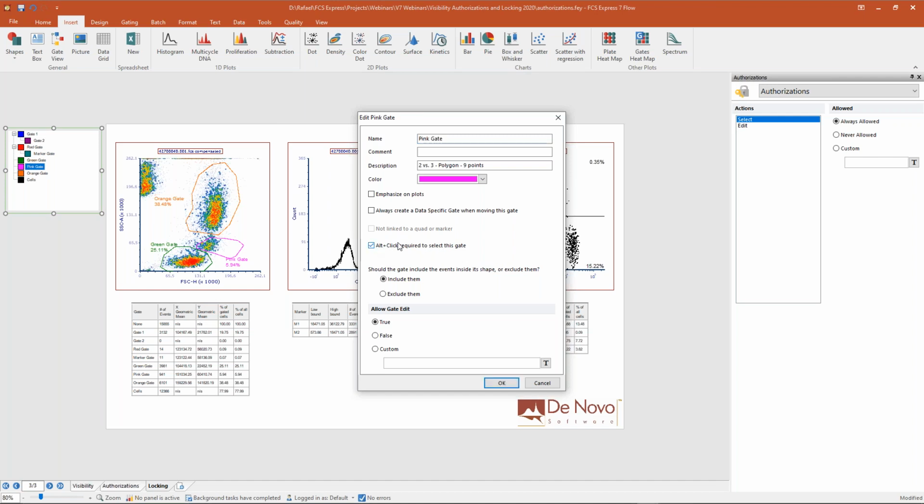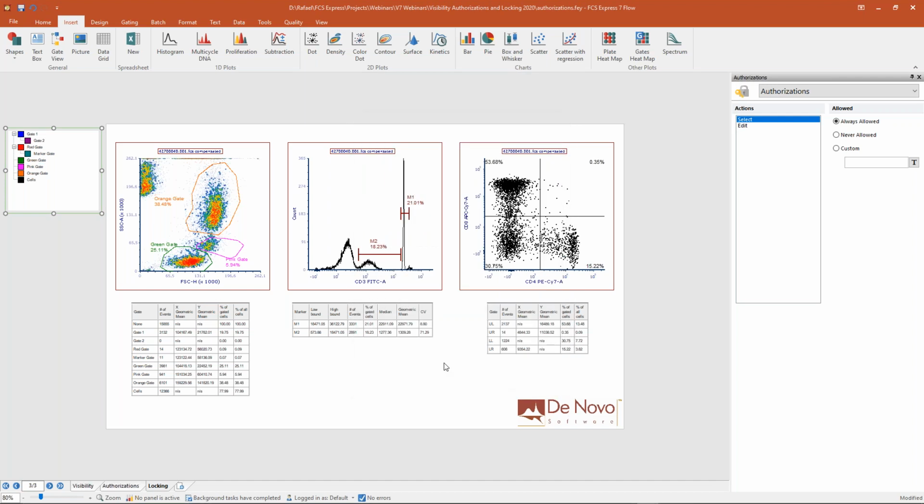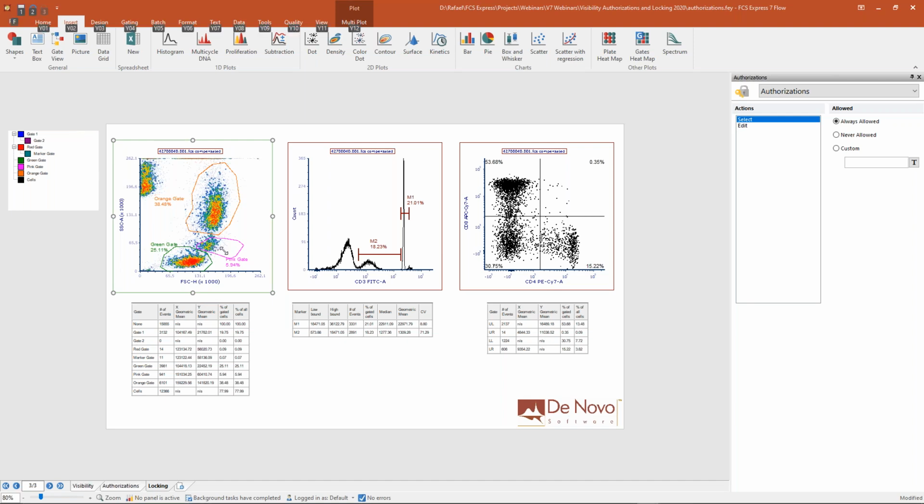So if I go ahead and check that box and click OK, now when I go and select my pink gate here, I'm no longer able to move that gate anymore. But if I hold down my Alt key and move it, I'm able to do so. So that's going to prevent me from accidentally just clicking and moving this gate. I can move my text box here, but every time I try and grab that without holding down Alt, I'm not able to do so.